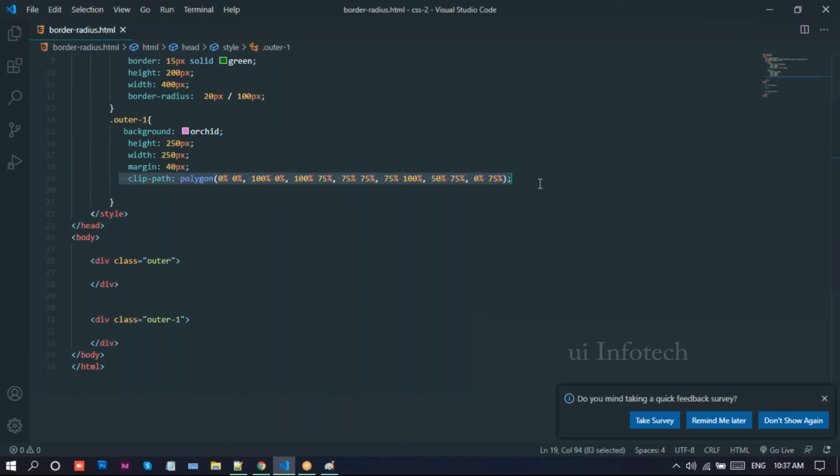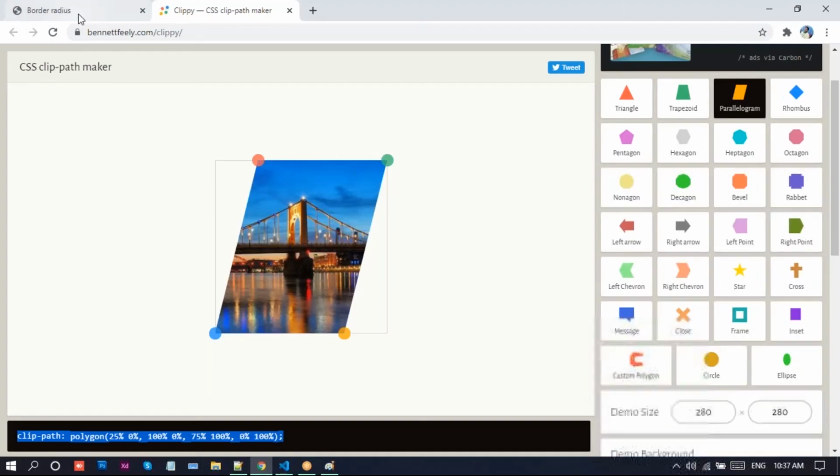And coming to there, so that's about this border radius.